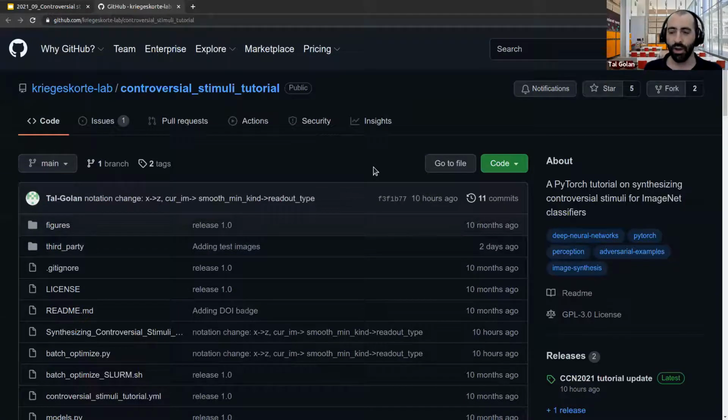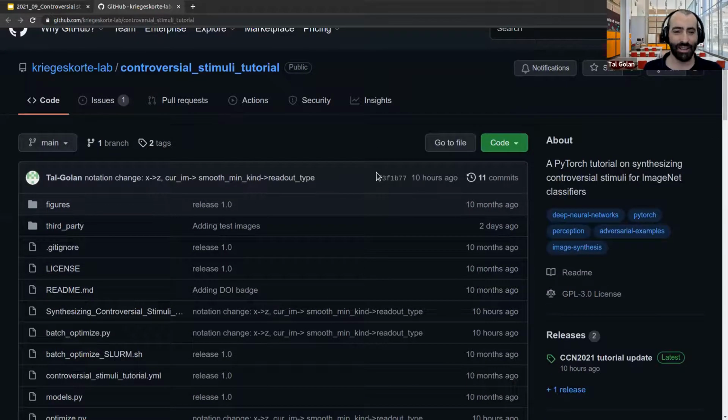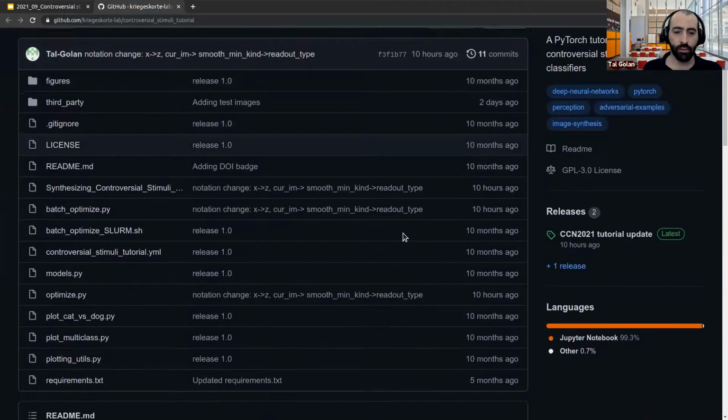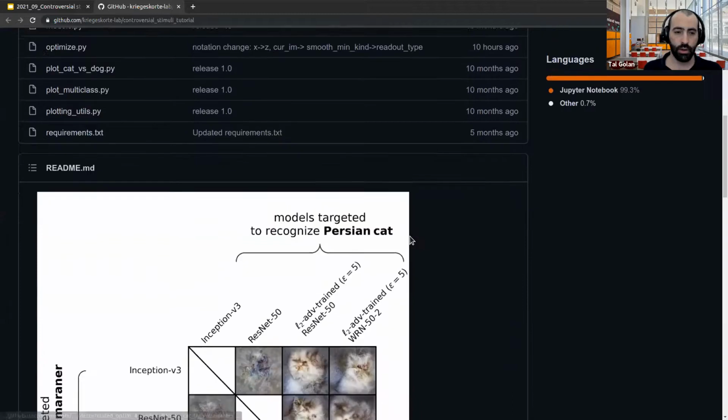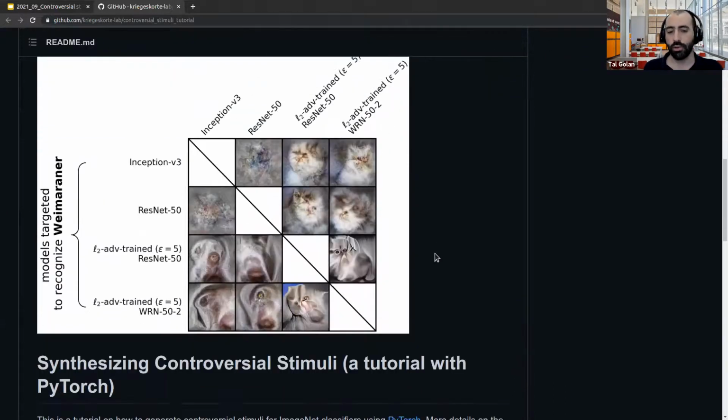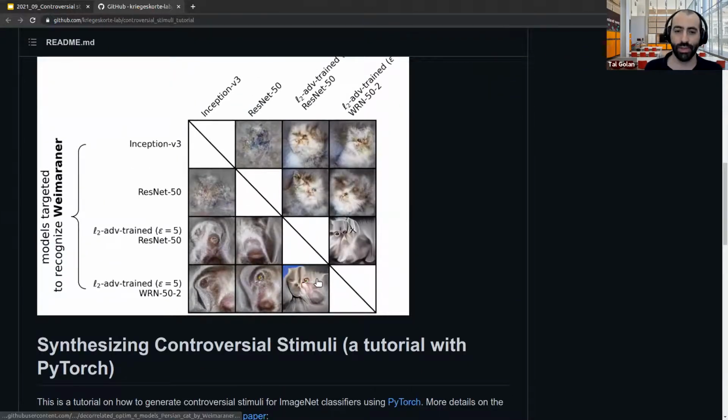Okay, so initially we wanted to have this more similar to a lab section in which you would implement the entire thing, but we realized that there are certain limitations to what can be done over Zoom in an hour. So I'm going to walk you through the code that I used in order to generate all of the images that you've seen in my overview.